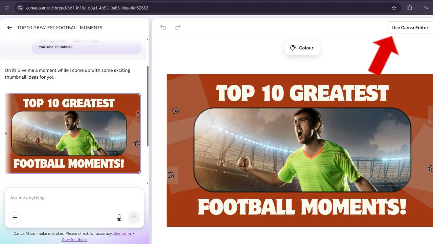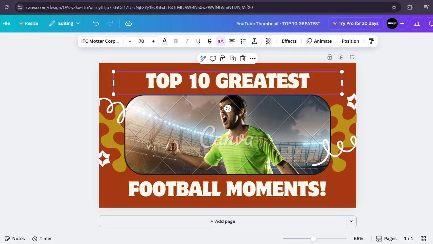Click on Use Canva Editor, which will direct you to the Canva Editor. And now you can change the font, colors, pictures, effects, and tweak anything to the way you like it.